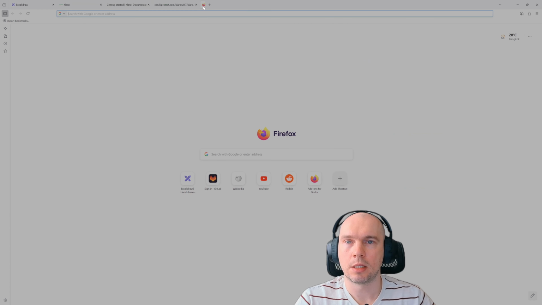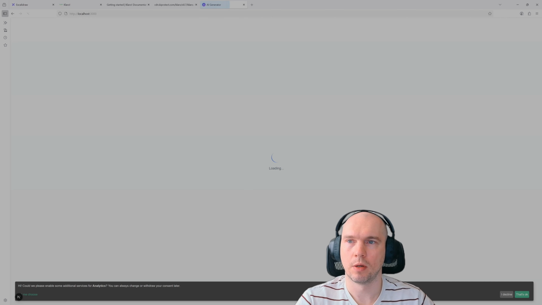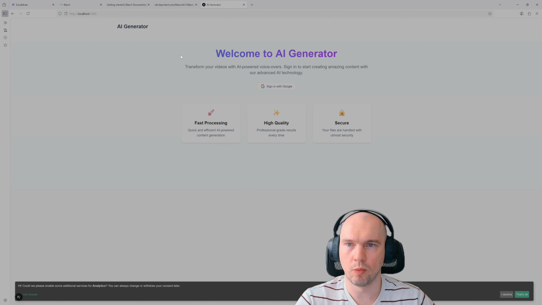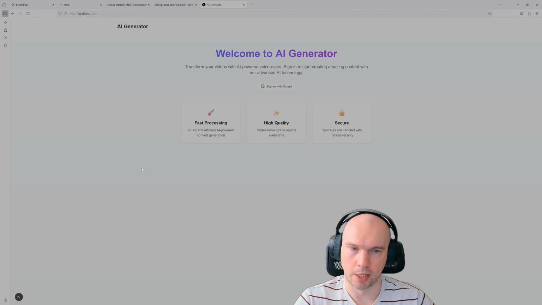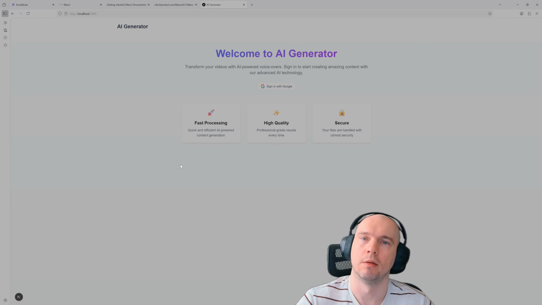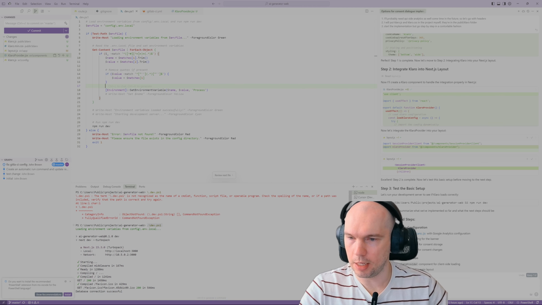Okay, let's see. Now we access localhost 3000. This is the default port on which Next.js applications are available. Okay, hi, could you please enable some additional services for analytics? We can actually let me choose. Cool. As you can see, we can customize. For now, there's only one category, and I will give my consent. You can use my data however you want. Cool.